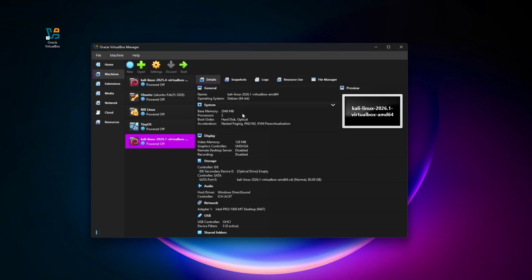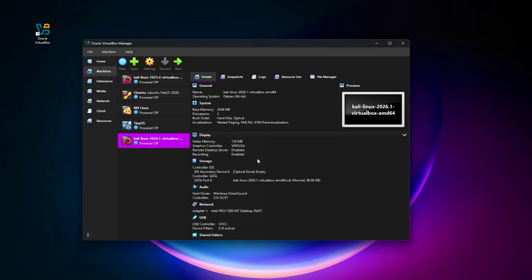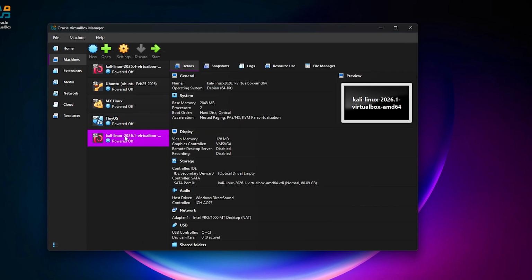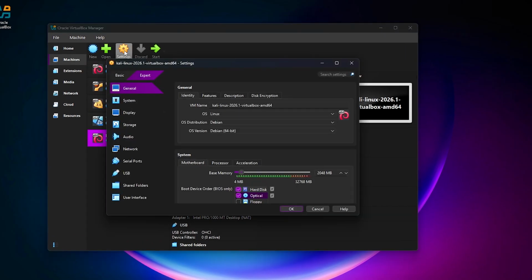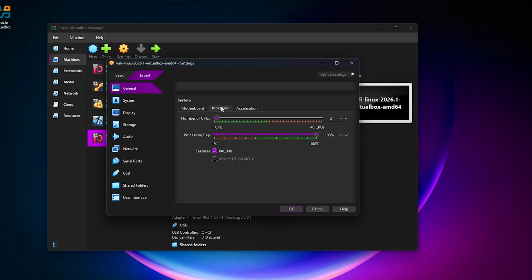All the settings have been pre-configured for you. If there's anything that you want to change here, you just have to make sure that this is selected and then click on the settings button. Inside the settings, you can go ahead and adjust whatever you like. Now, by default, it's giving you 2 gigs of RAM. I recommend using 4 because for me, it runs smoother, but you can leave it as is. And you can go ahead and change how many processors. There's only 2 right now.